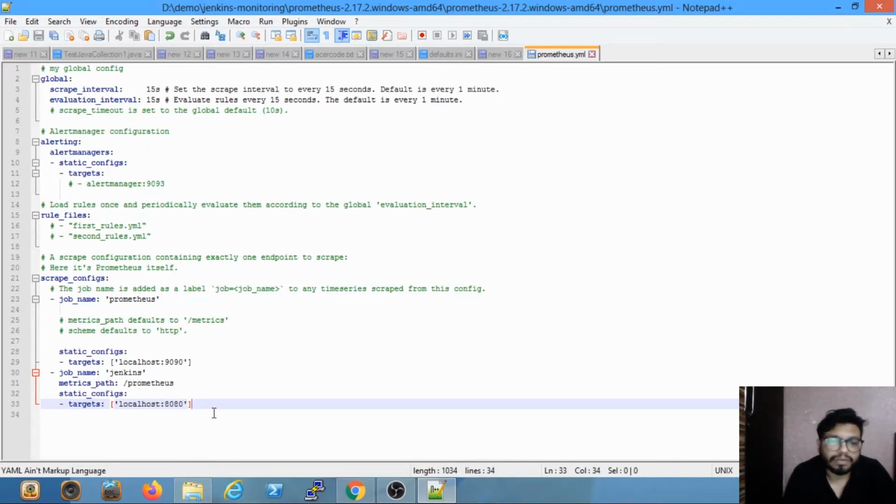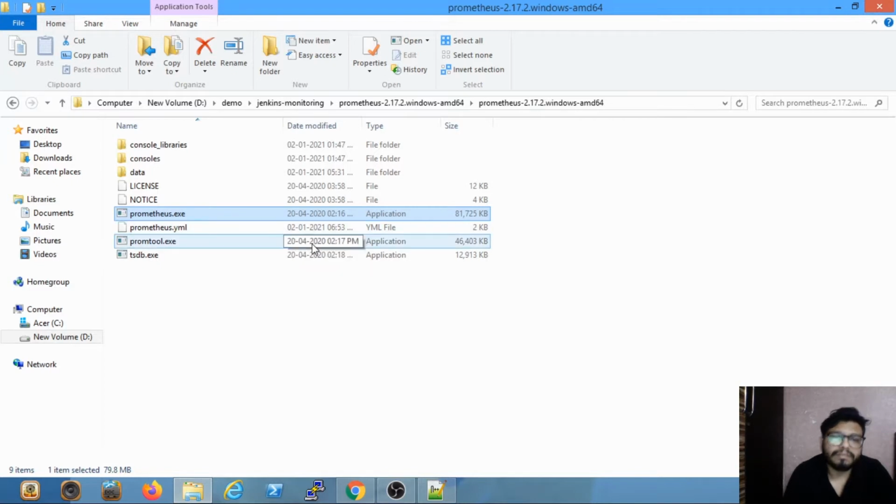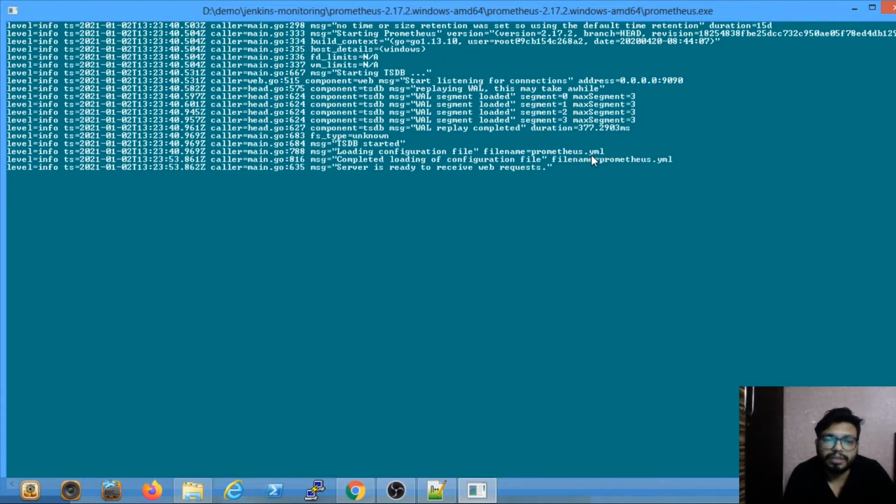I'm saving the configuration and going to this folder, and then you can just run this executable. So now it is listening on port 9090. This is the default port of Prometheus, and it is loading the prometheus.yaml configuration file, which we have just updated with our Jenkins instance metrics, right? And it is saying server is ready to receive web requests.